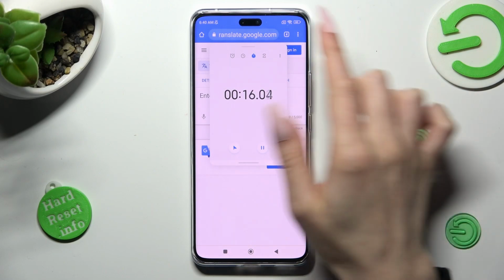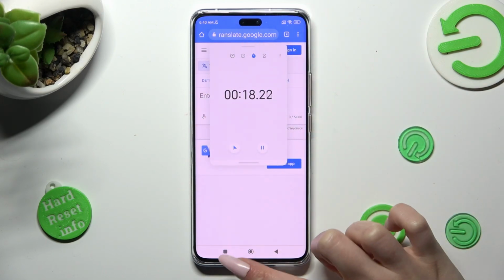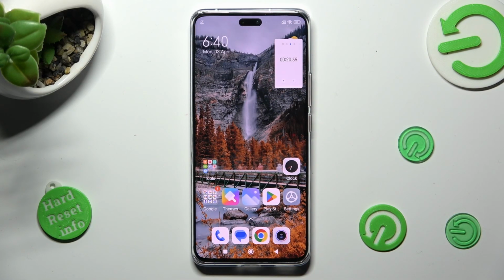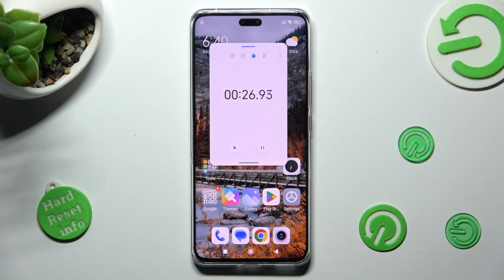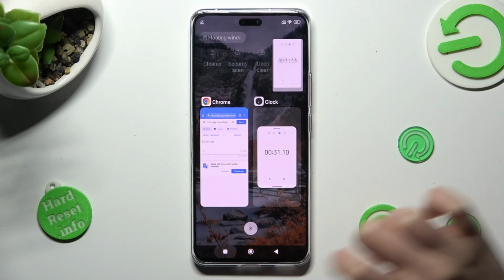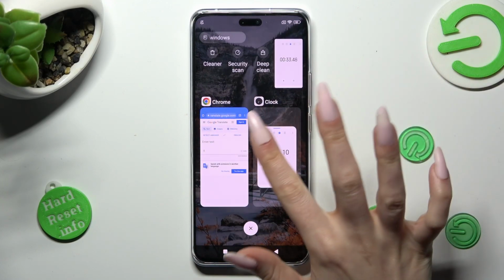In order to make this app tiny, click on Home button and then access it again by tapping on the tiny window. You can always close it by going into background apps and simply swiping it.